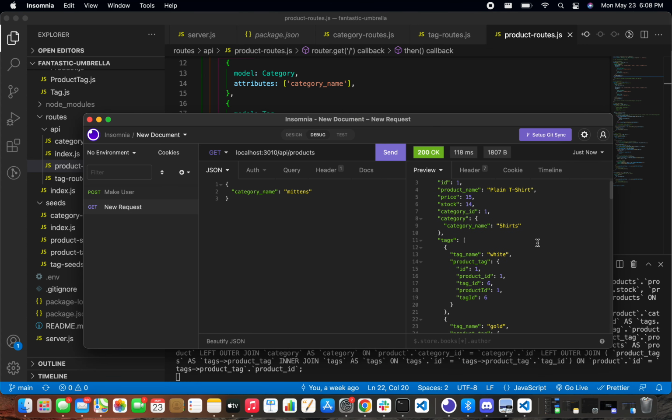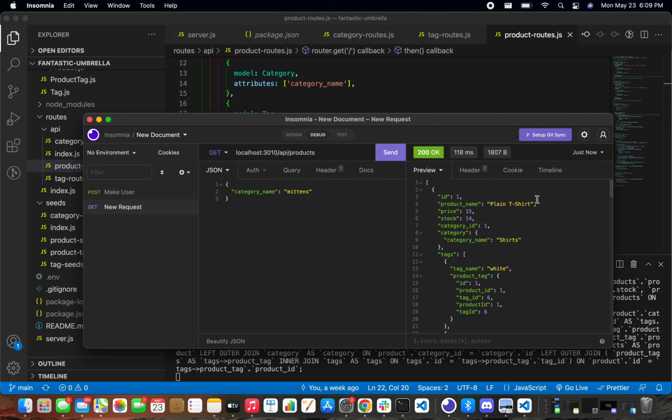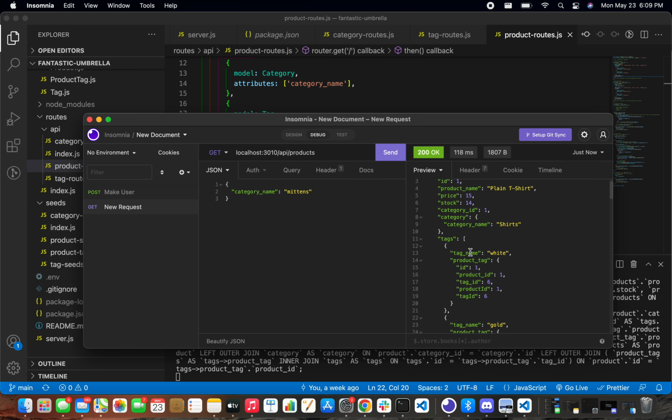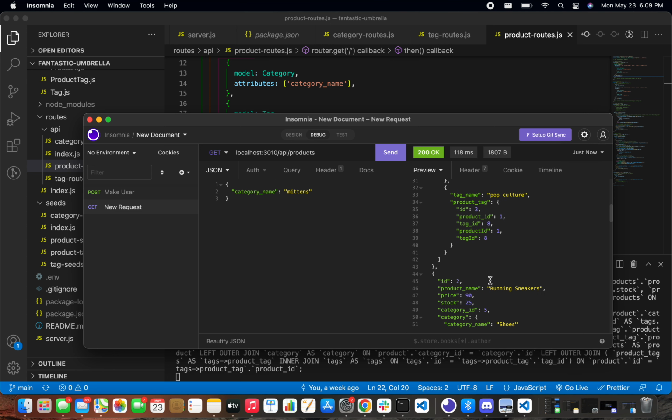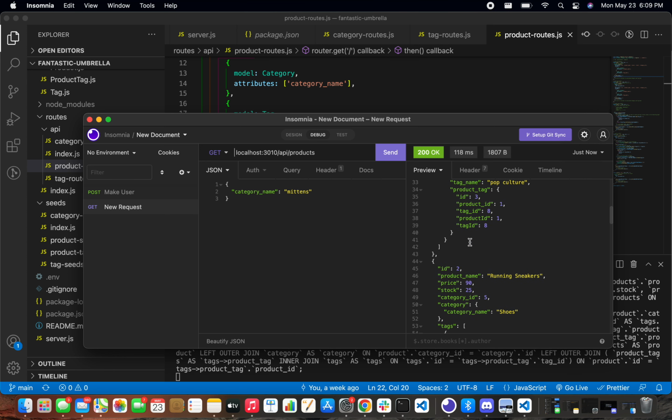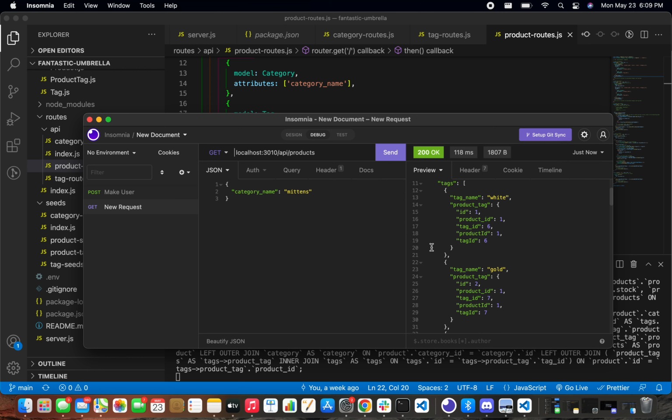As we can see, we've got our product name, which is a plain t-shirt. It's in category of shirt, and its tag is white, gold, and pop culture. So that was a successful get.